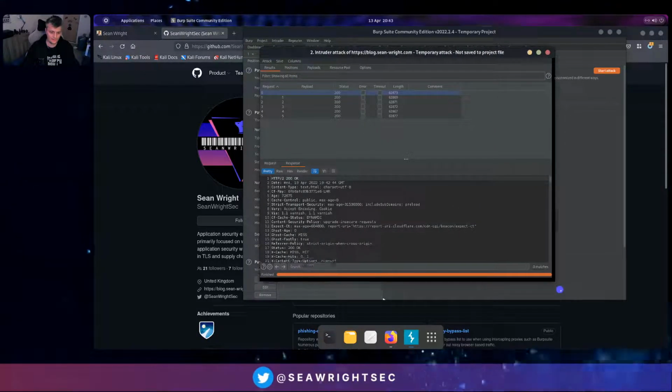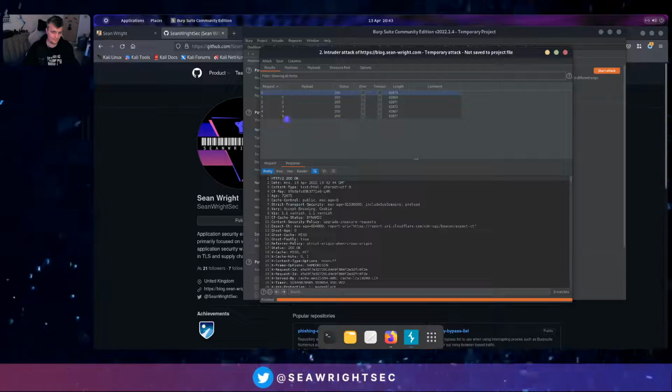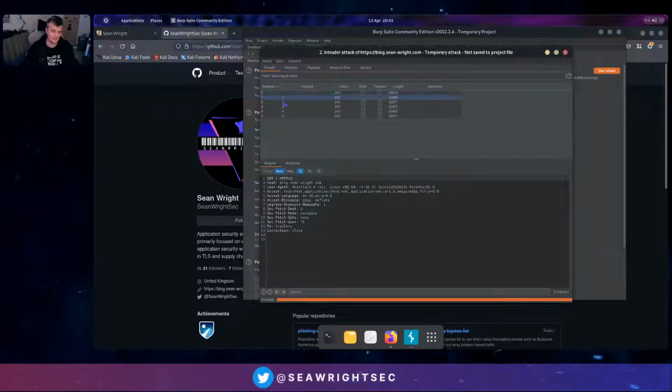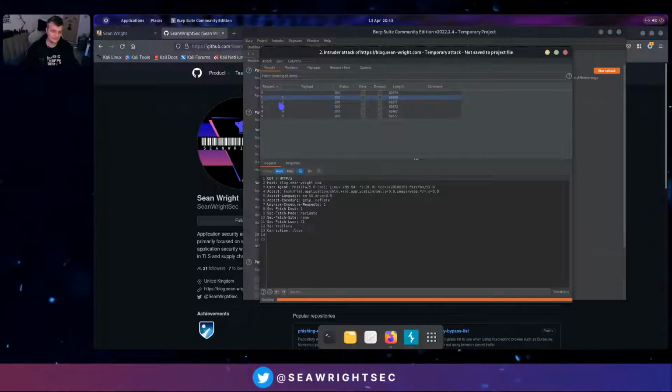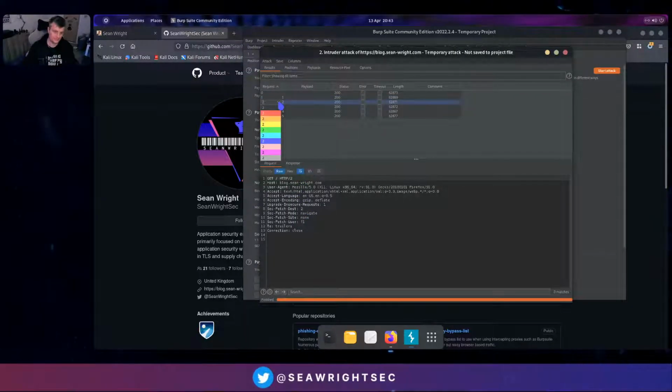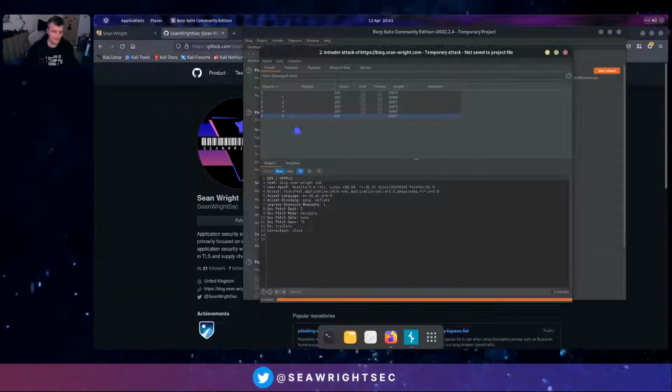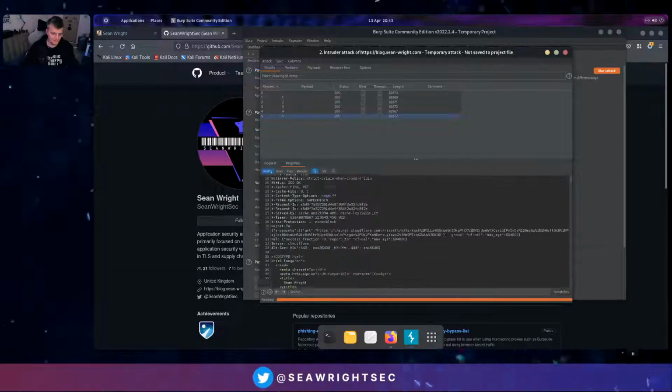So if we have a look, let's make that a bit bigger. If we go look at the request, it should still be document. And then you can see it starts sending 1, 2. You can color code it, 3, 4, 5. And then you can also see the response.